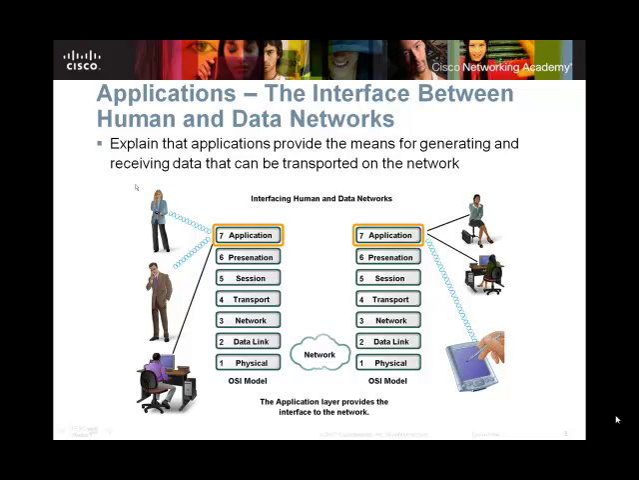The application layer is what's closest to us as humans. Everything that we do on the network, if we're going to send an email, we have to use some type of application. If we're going to surf the web, we have to use some type of web browser. So we're using some type of application. A lot of times you'll hear this called the human interface layer.